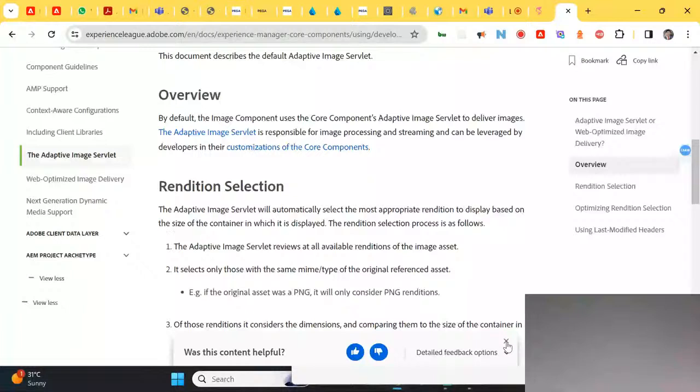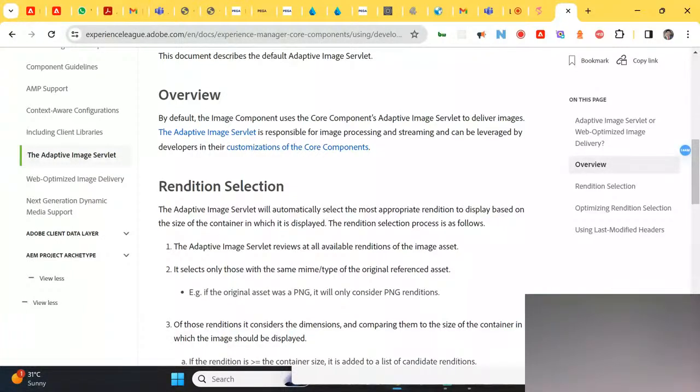One thing, it selects only those of the same type as the original. If it is PNG, then it's going to get the PNG rendition, and if you want, we can change it in the servlet by extending it. That was happening in the out of the box rendition. It doesn't convert PNG to JPG; it will also create PNG.